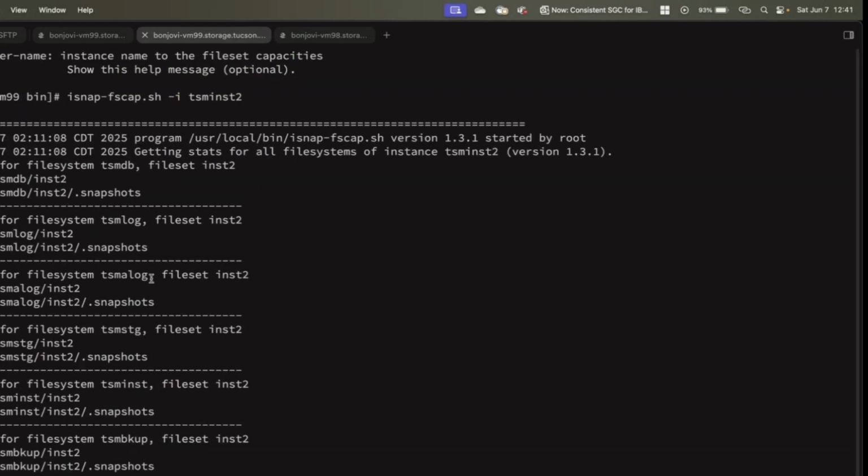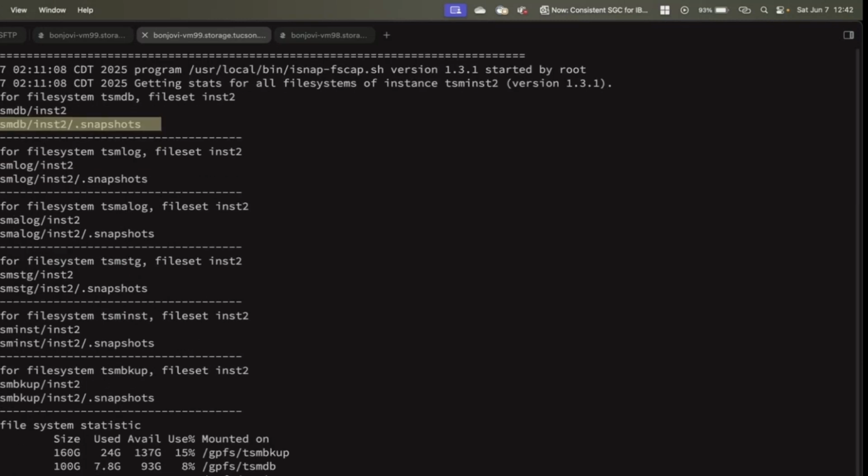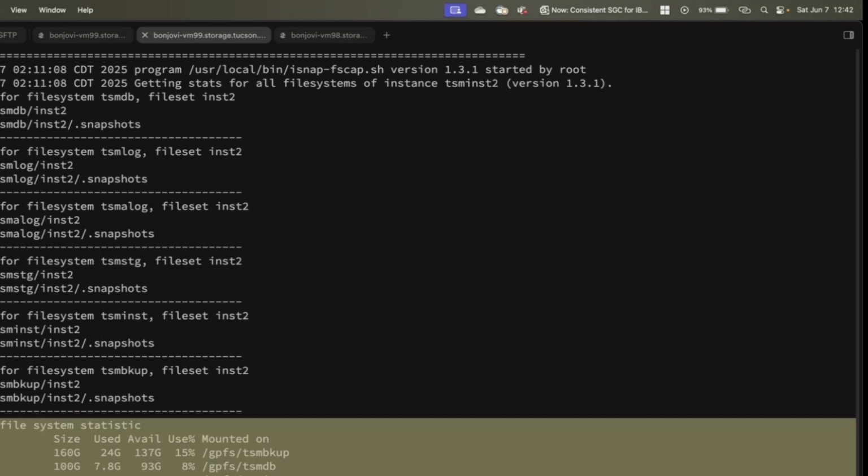Okay, so now we see that we have the output in 2 portions. The first portion shows the total allocation in the file set and the allocation by each snapshot. So this is the allocation by the file set and the snapshot allocation. And then we have the second portion, which is the global file system stats, and it shows the total file system allocation statistics.